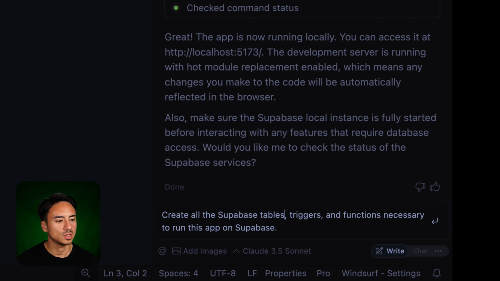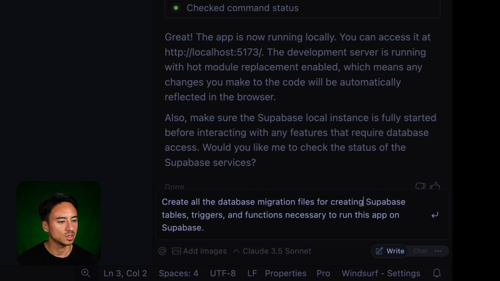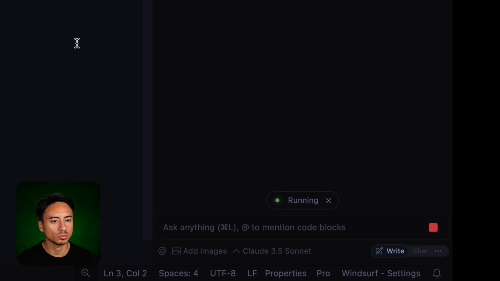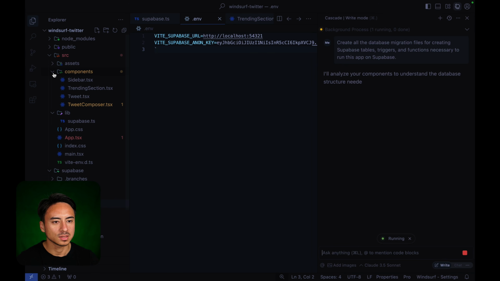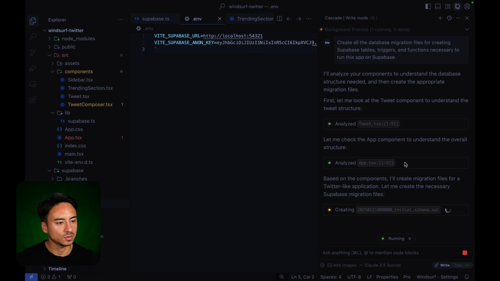Create all the database migration files for creating Supabase tables, triggers, and functions necessary to run this app on Supabase. I think that's a good prompt. Let's give it a spin. Okay, it's analyzing the tweet.tsx and app.tsx file, and it's creating the migration file.